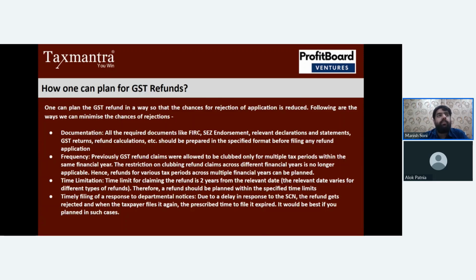But when it comes to people who have no export sales in July or August, and then they have filed for September, in that case, their July and August inputs are all gone. So this frequency part is very important. You need to understand the period for which you have to file the refund application, and how you claim it is very important.